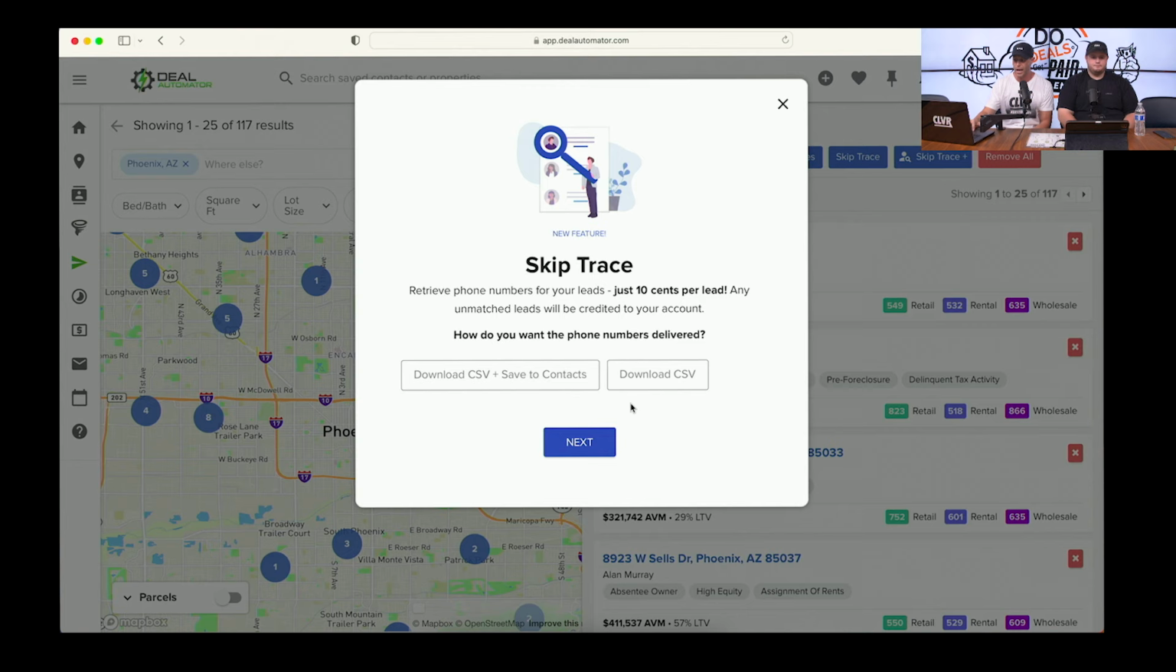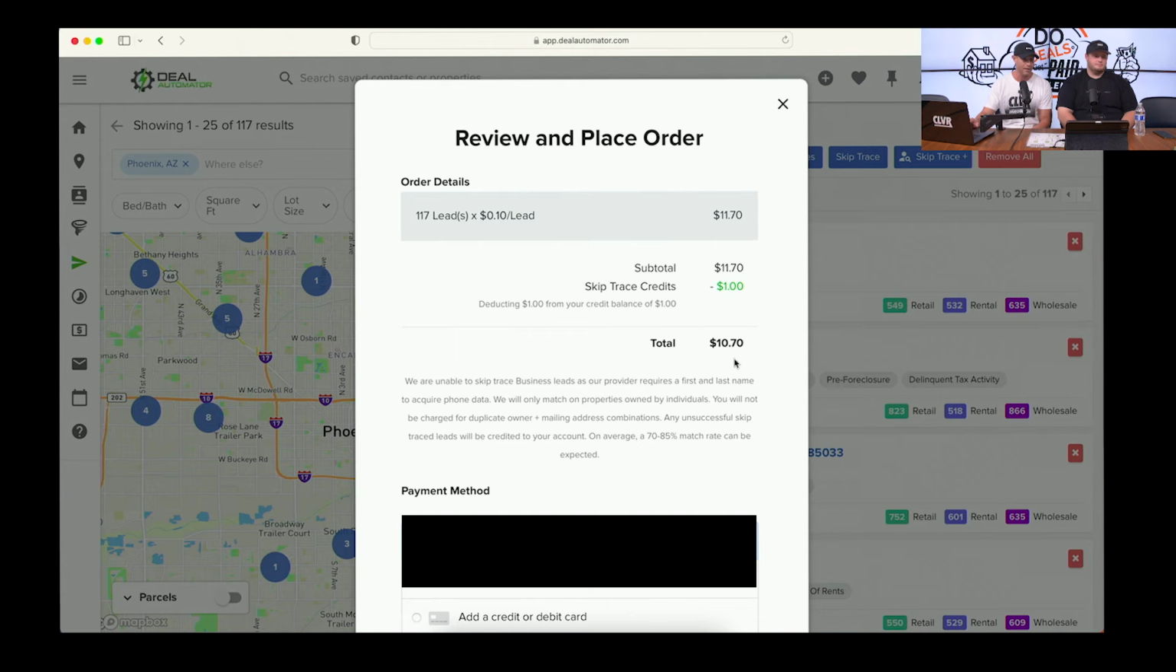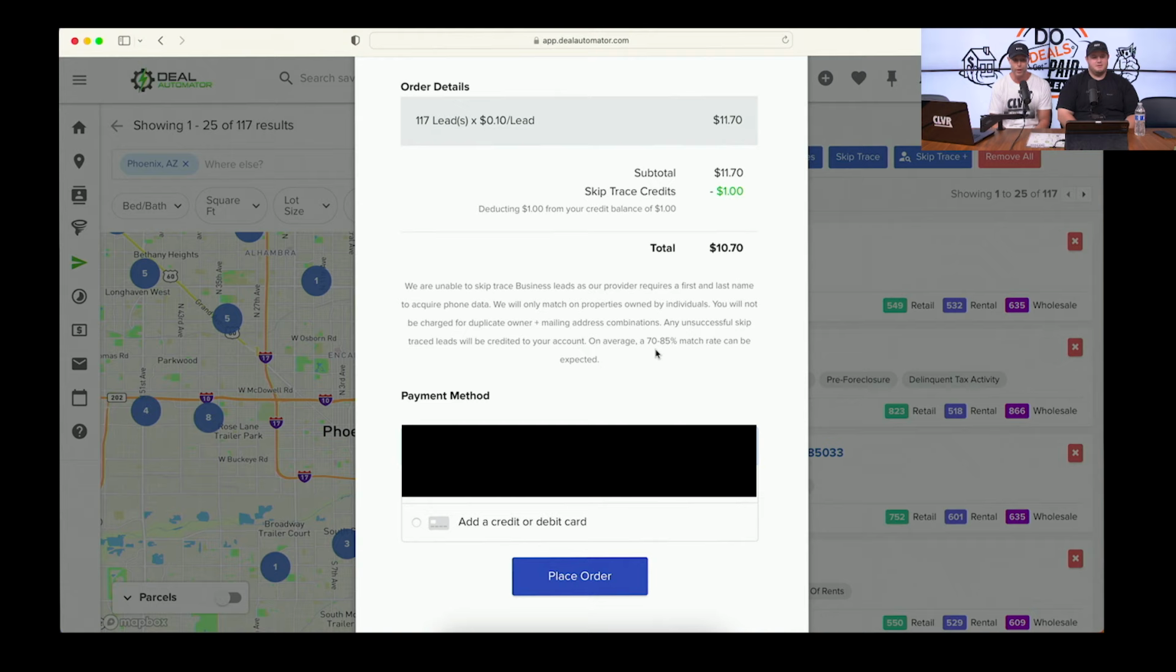Click next. We're going to read these little terms and conditions by scrolling down. We're going to click accept. So this entire process at 10 cents a lead, it's going to be $11.70 to do this. I already have $1.70 in credits, or $1 in credits for whatever reason. So my credit card is already on file. I'm going to click place order, and within 3 minutes, I'm going to get an email saying your skip trace records are complete. Here is your downloadable file. Who has 10 bucks to make 10 grand? That's fast, crazy.